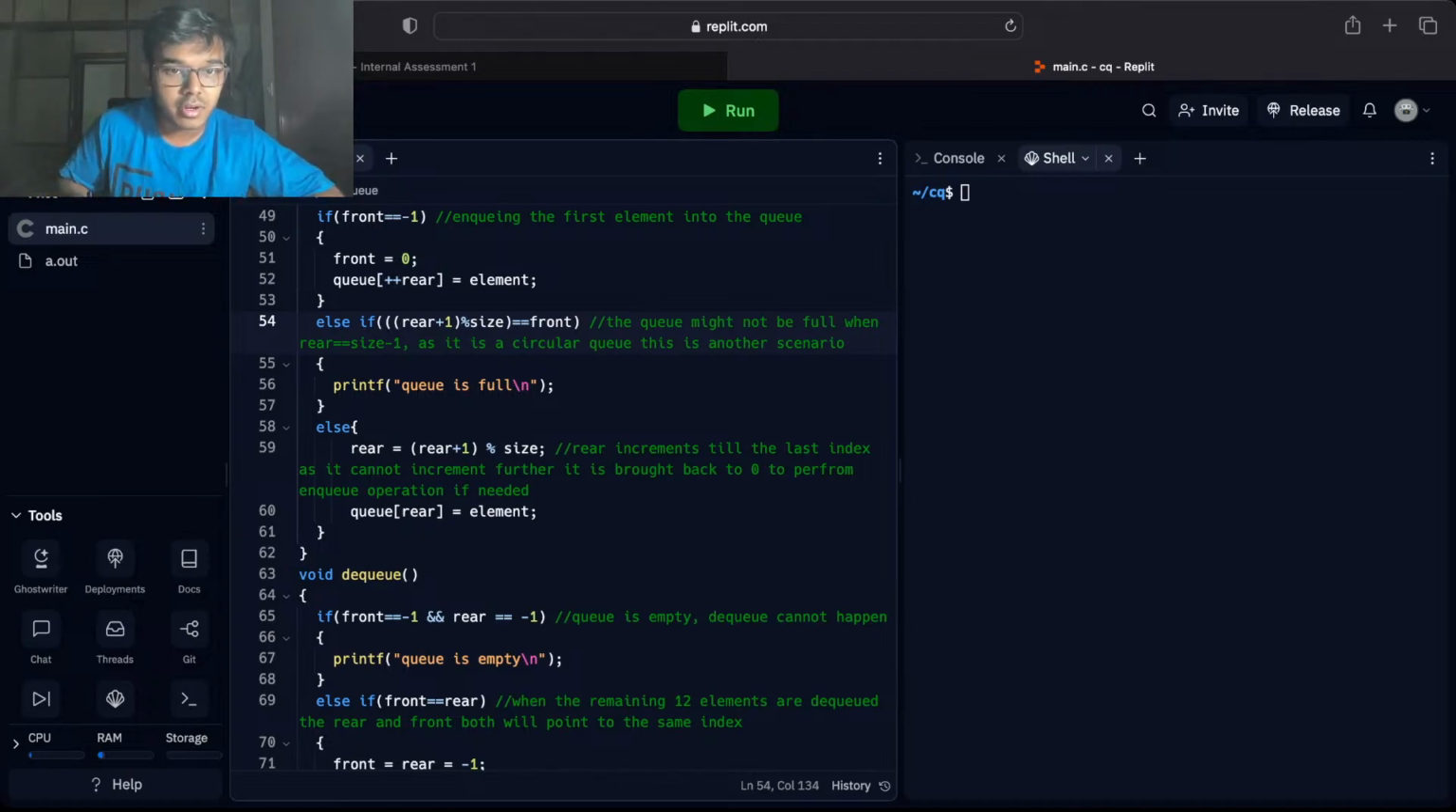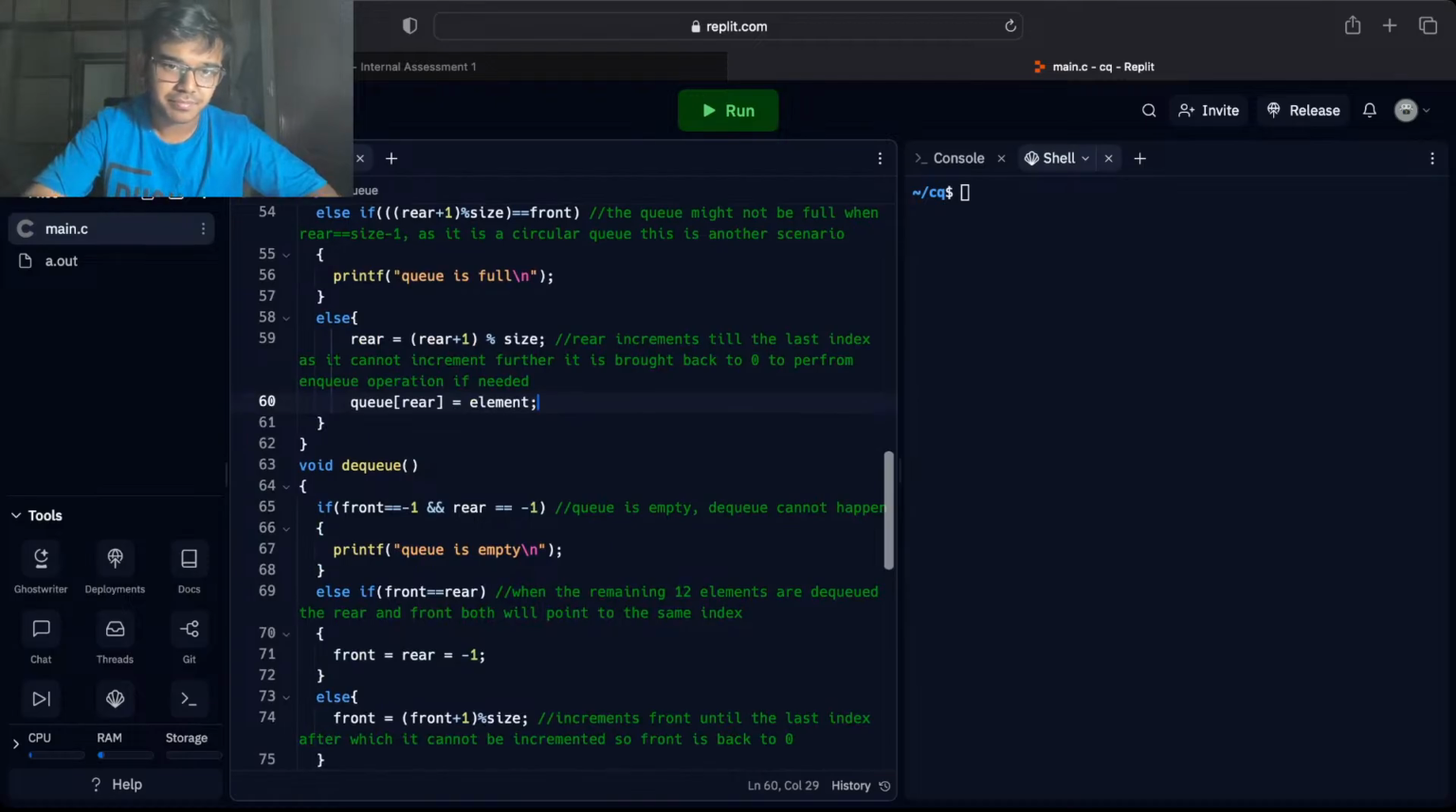So if you're checking the else if, the condition says rear plus 1 mod size equal to front. Our rear is 1 here, and if you add 1 according to the formula, and mod size, which is 13 in our case, it is equal to front, which is 2. So 2 mod 13 is equal to 2, which is true in our case. Hence, the condition becomes true, and the queue is full statement will get printed. Else, here, the rear is getting set to rear plus 1 mod size.